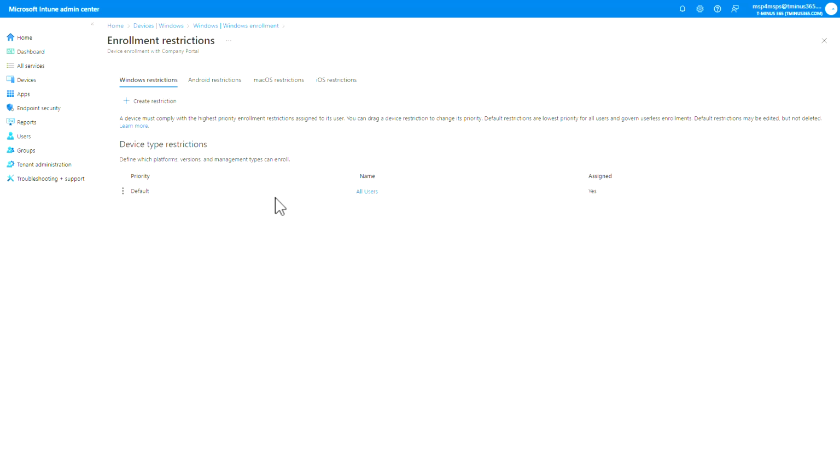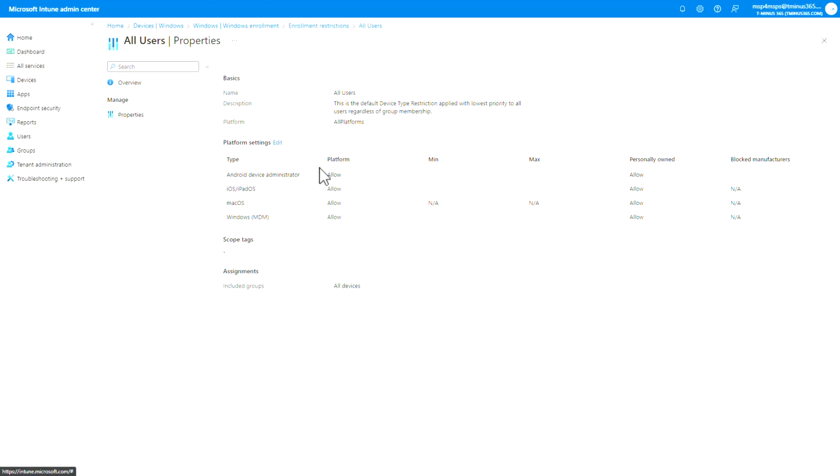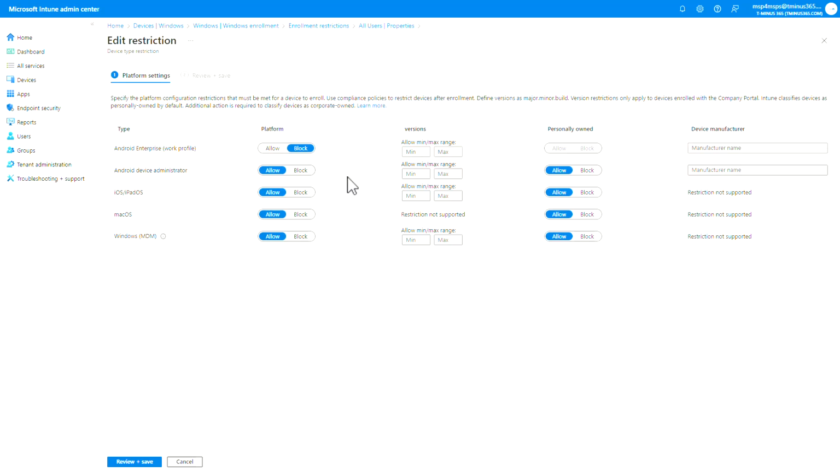And under the enrollment restrictions, if you wanted to say, this is just modifying the default, you can go into the properties here and you can edit the platform settings. And effectively here, for Windows devices, you could block personally owned devices as well. And so that way, if a user does go through that registration flow, they are not actually going to be able to enroll their device under the MDM solution.